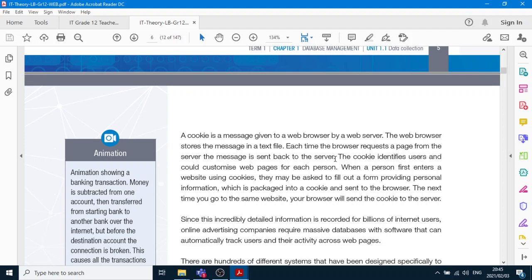So the cookie will identify people and customize your web page for you, basically. This is in a text file. So your web browser will have a text file stored so that next time you open the page, it will go to that cookie, in other words, a little text file, and all the details about you will be refreshed.